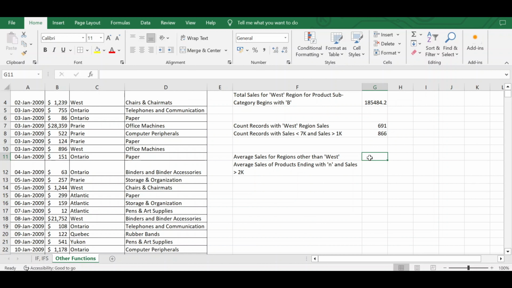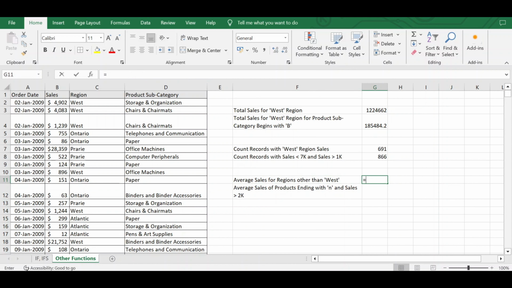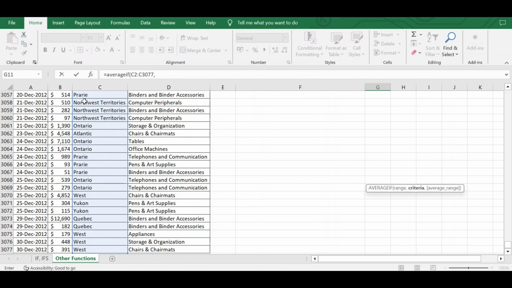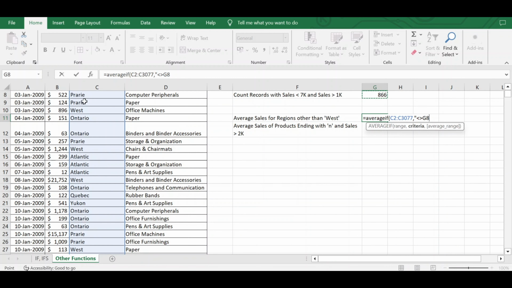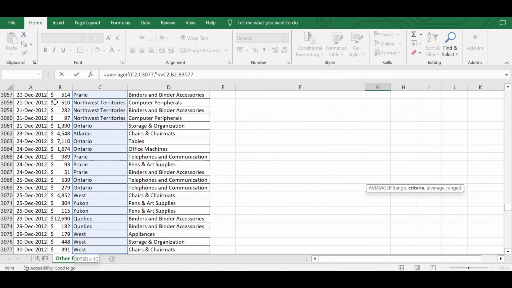Okay, so next is AVERAGEIF. It is similar to what we saw for SUMIF and COUNTIF. However, the aggregation here is average. So for a particular condition, the average value of records will be provided by the AVERAGEIF function. So let's say I want to find the average sales for regions which are other than west. I'll get it using the AVERAGEIF function. I have to give the range, the criteria range, which is the region column, and the criteria is it should not be equal to west, comma, the average range, the range of cells which I want to average, which is my sales column, closing parenthesis and enter.